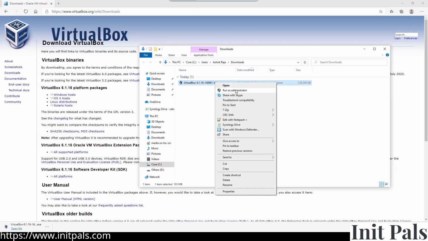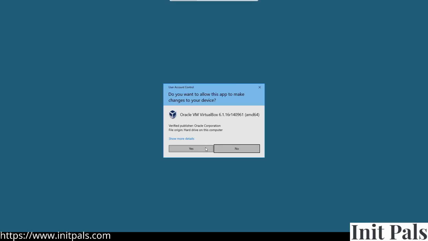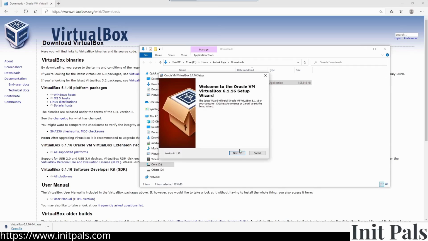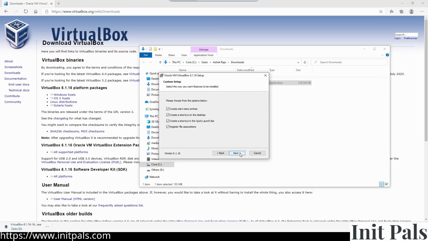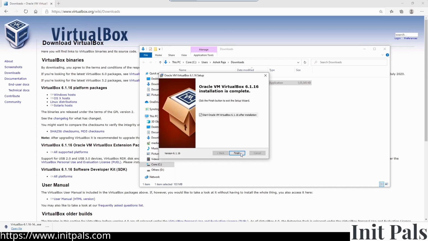Let me start by installing it. Okay, I'll leave it to the default options. Next, install. Okay, so let it install. In the meantime, we can start downloading the Okay, so it has got installed.